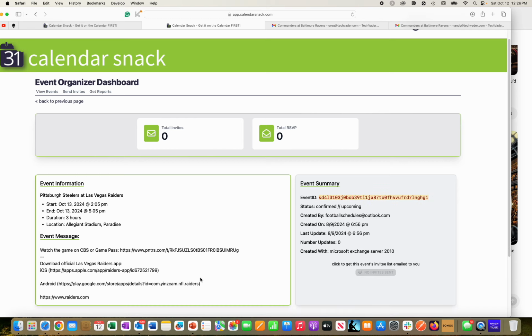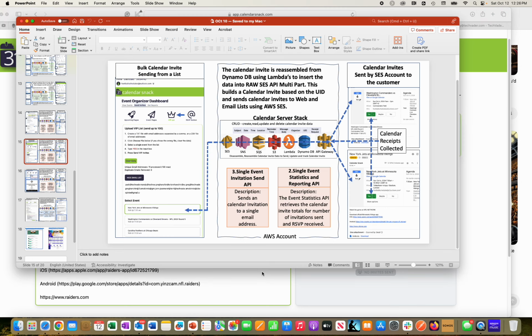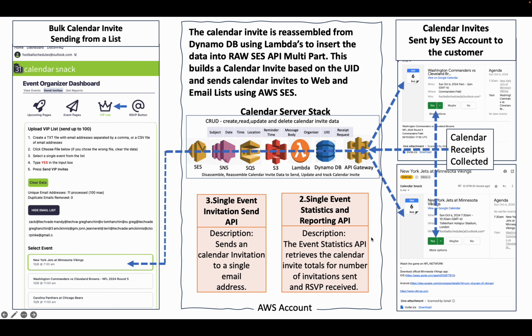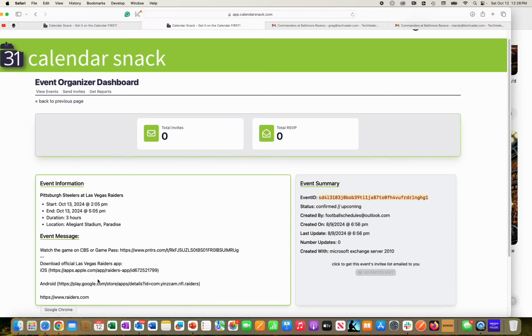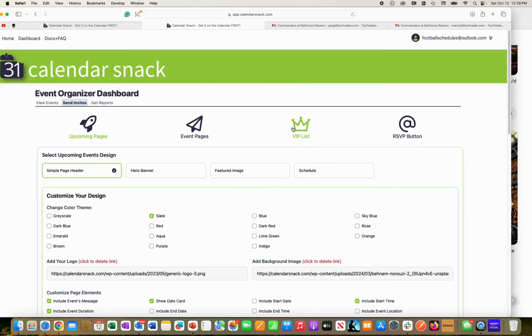This unique ID is working in the Dynamo database here. And in particular, when I pick out a game, the system sends out a calendar invite, which we assemble on the fly with AWS API. Using SES multipart, insert the calendar invite information and send it out, then we collect the data on it.